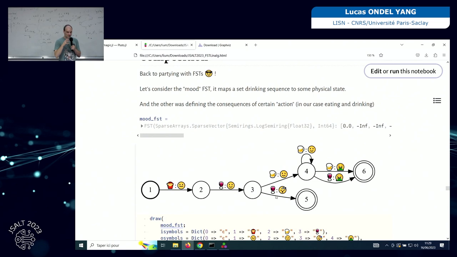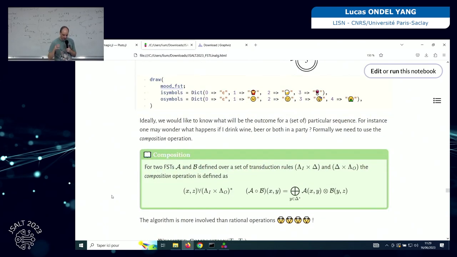FST that defines some mapping from, let's say, causes to consequences, or from one language to another language, and you want to use your function. It defines a function, and you would like to use this function to find the outcome of some questions. So to do this, we need to use what is called the notion of composition.